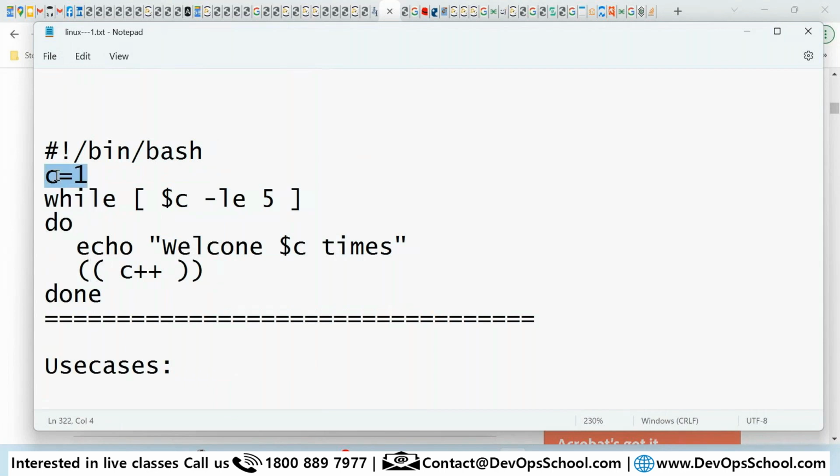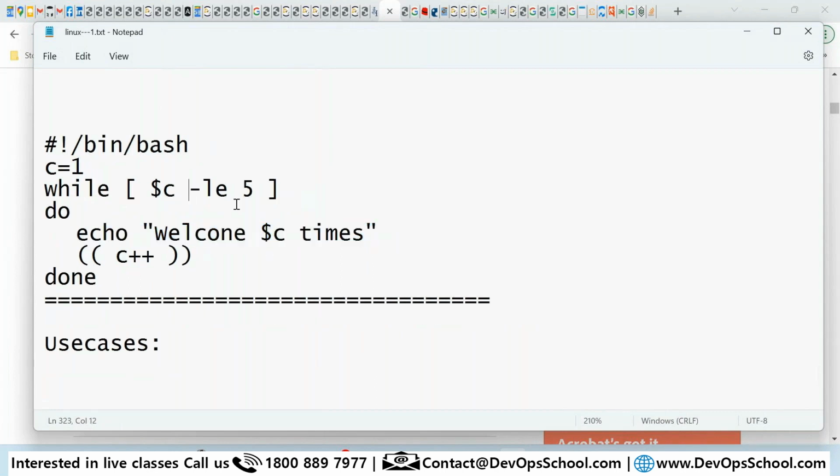So there's one variable, c is equal to 1. Here what we are saying is less than or equal to. So if c is less than or equal to 5, keep printing it. Till then, this is 5, less than or equal to 5, keep printing it. This is a kind of loop, and the break will happen, and you keep here incrementing the operators. So c++, any idea what is c++? Anyone? So this will add 1. 1 plus 1. Okay, so it will become a 2.